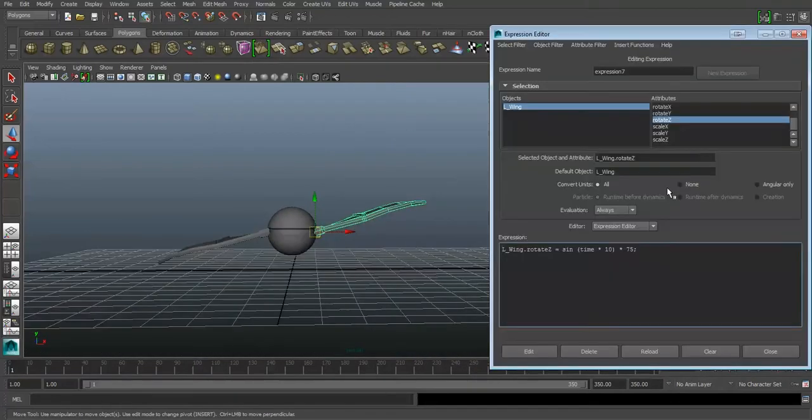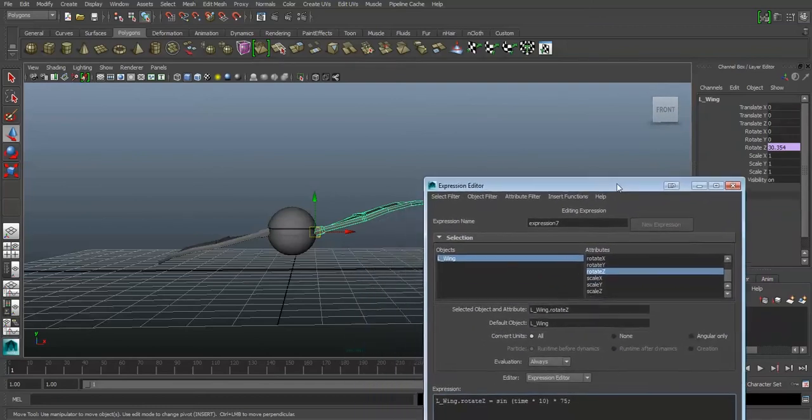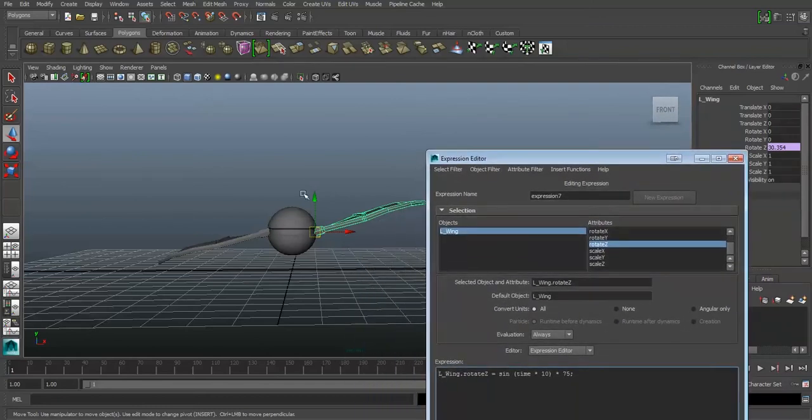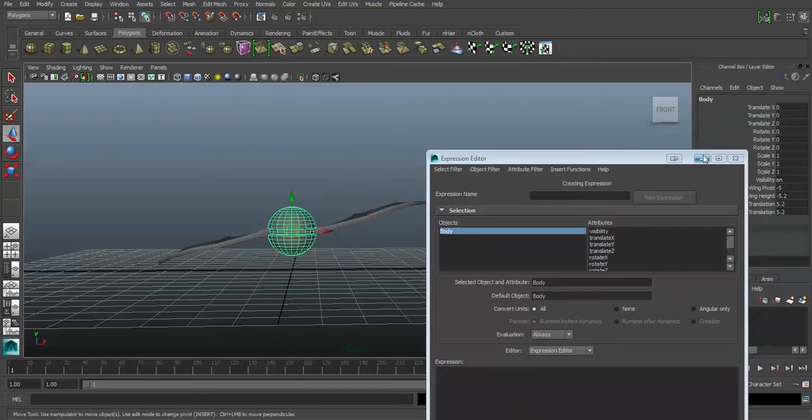Let's bring this expression back up. Now, what you should probably do is create some sliders to have these functions be editable from the channel box. The way you can do that is very simple. You could either do the sliders on the wings themselves, but I like to put everything on the body. It makes it very easy to manipulate later on.